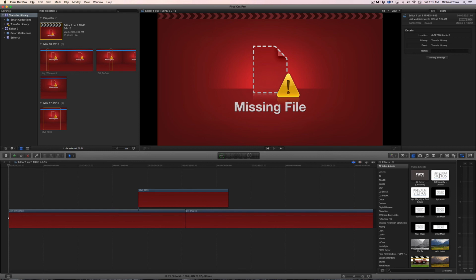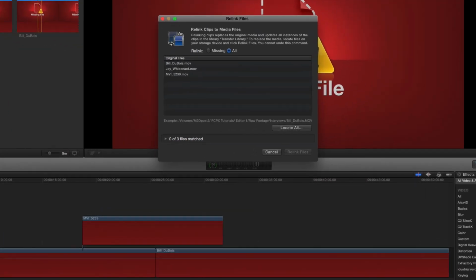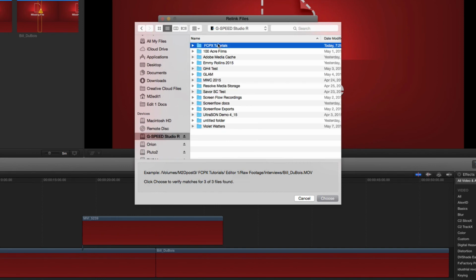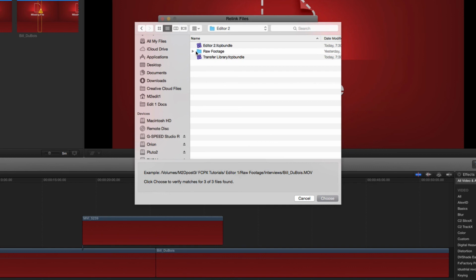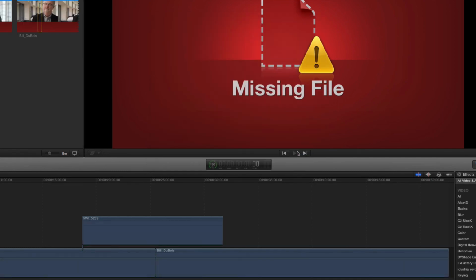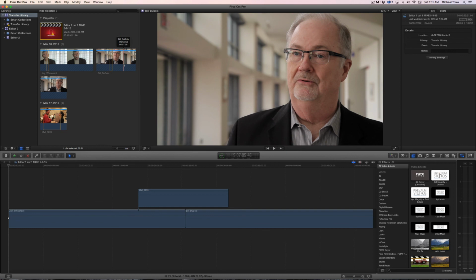So we'll select the project, we'll say File, Relink Files, and since Editor 2 has the same media as Editor 1, we just have to locate the media. We're going to say All Media. We're going to say Locate the Media, and then we're going to go over here to Editor 2's drive, the FCPX Tutorial, Editor 2, and there's the raw footage folder. All we have to do is point to Editor 2 because it'll look through the folders below it, and then we say Choose. It's going to find the media. We'll say relink files, and there you go. All the files are now relinked to the media on Editor 2's machine.